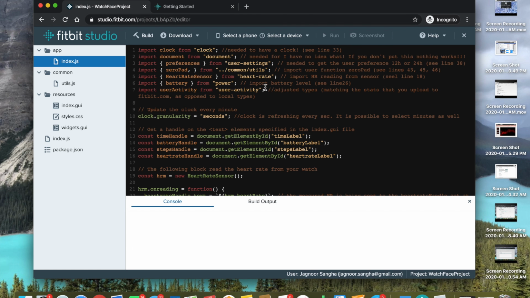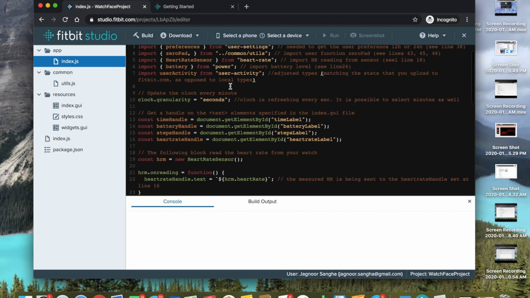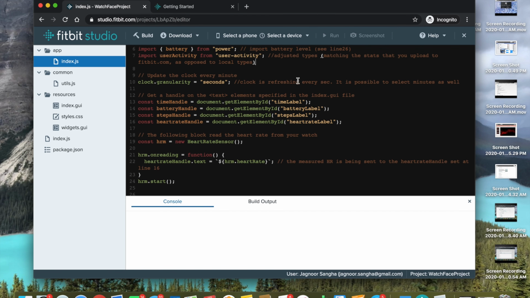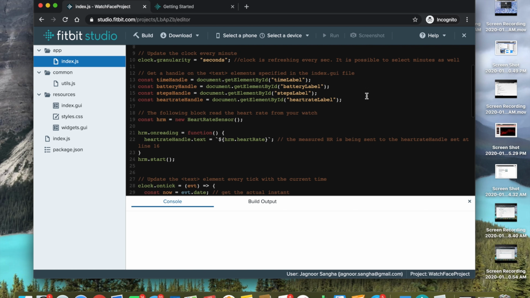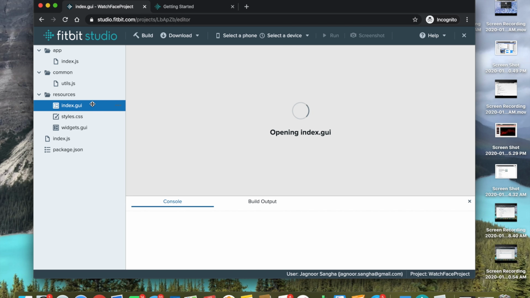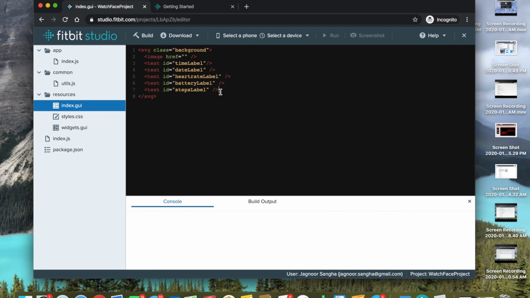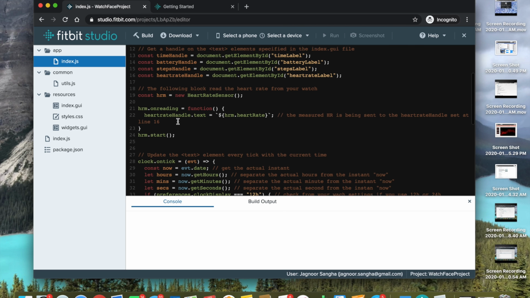Now, these top few lines are just grabbing data from the Fitbit watch, and we need these to get all the sensor values from heart rate to steps and the time. This allows us to display this information later. Now, this next line is just pretty much telling the clock to update every second, so you get the exact value, but you can change it to minutes if you'd like. Now, these next few lines are just setting up variables for each of our sensors, which you can then go to the index.gui file, and then you can see where the variables go. This helps to sort of set it up later on, which I'll describe later.